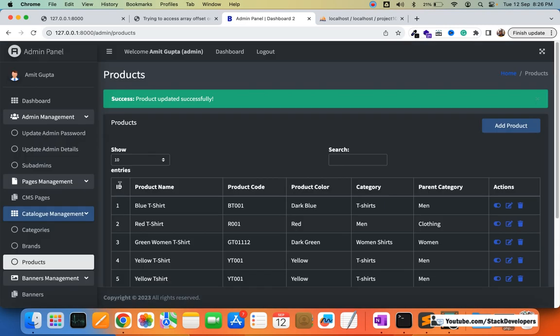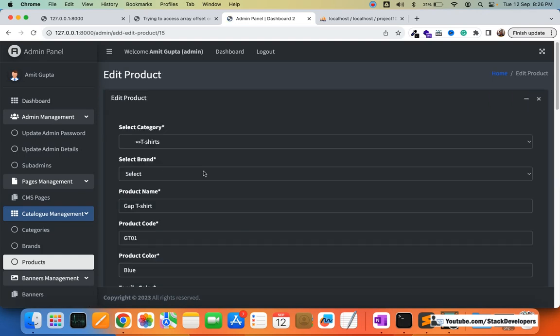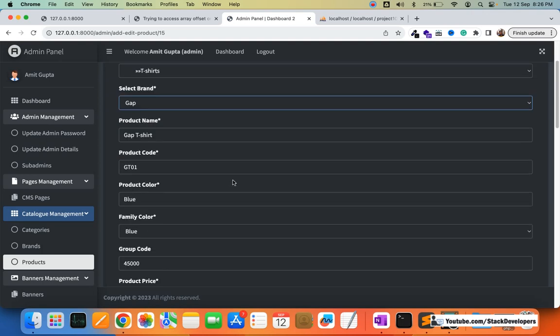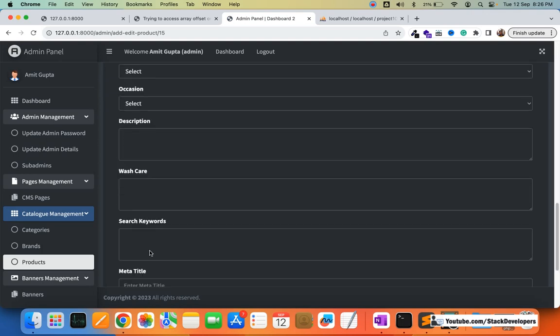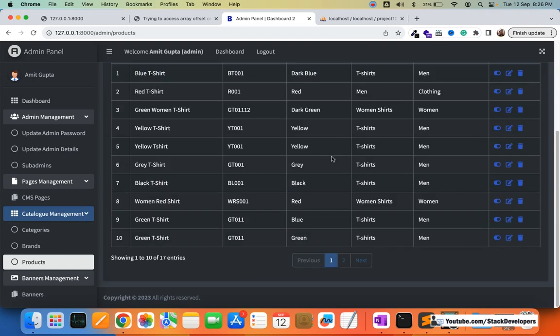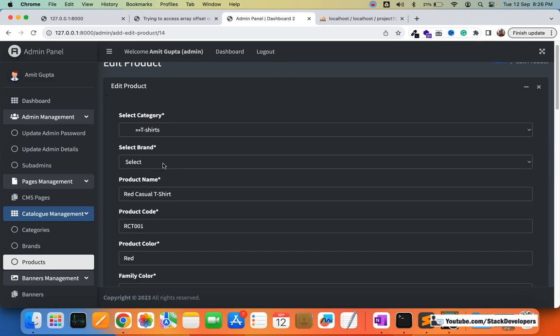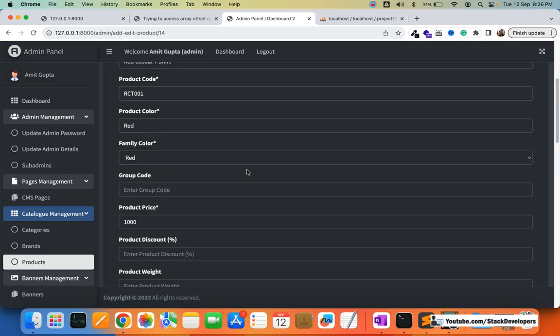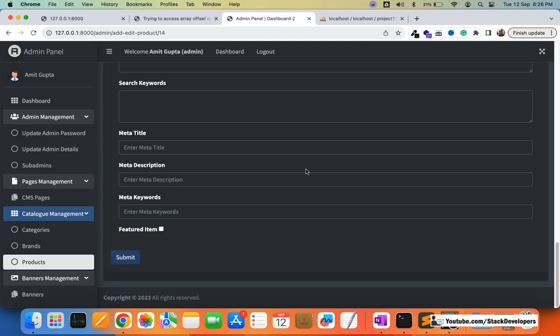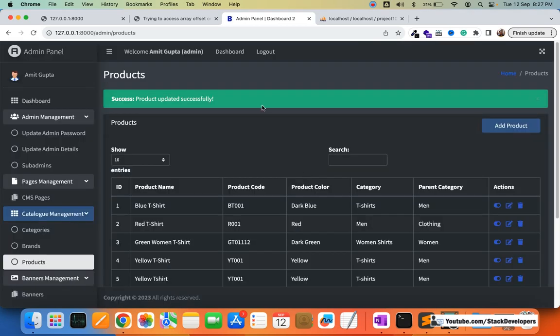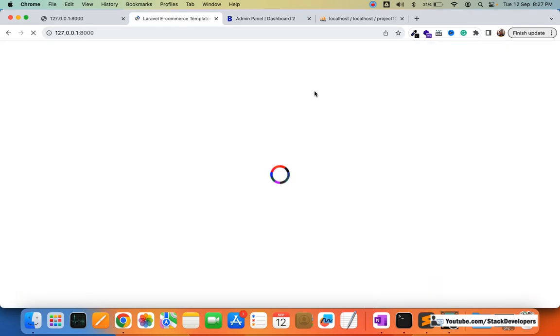So again I'm going to the last one, Gap t-shirt once again, and here I'm going to give the Gap once again, and this time once again blue t-shirt. I'm not going to give any image this time. I'm going to fetch the dummy image in case the image does not exist. Okay, so for this one as well, red casual t-shirt, this time we will select some other brand, like I'm going to select the Arrow, and for this one also I'm not going to give any image. Okay, so now it must not show any kind of error.